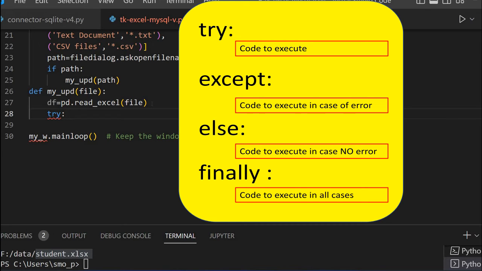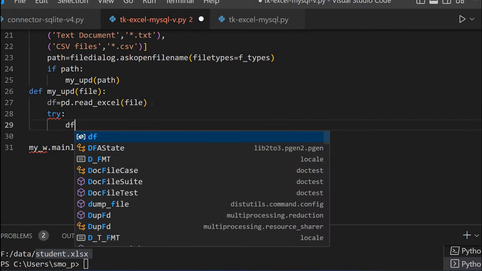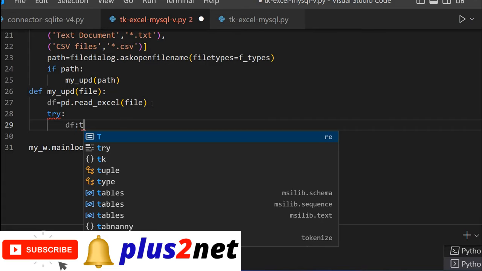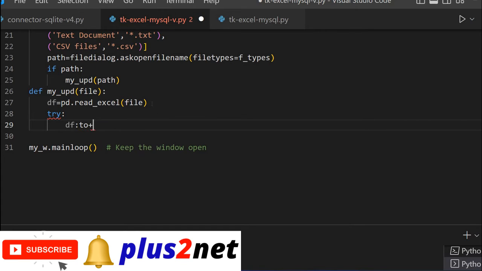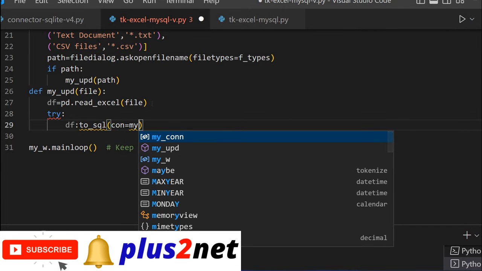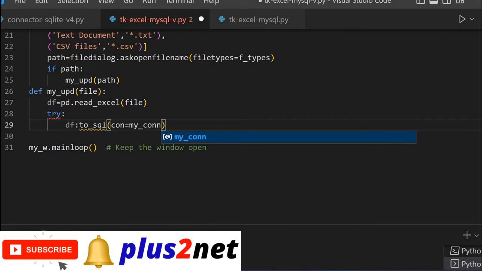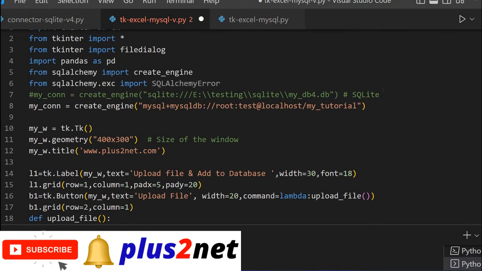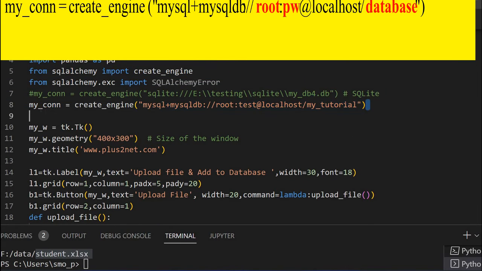So I am saying try, inside the try, what I will say is df.to_sql. So this is another method I am using. The DataFrame method, con is the connection. What is my connection? By the way, my connection is at the top. You can see here, this is my connection to the database at line number 8.